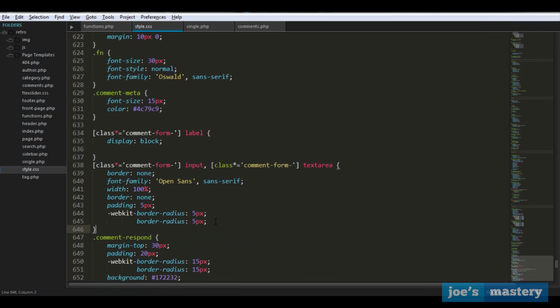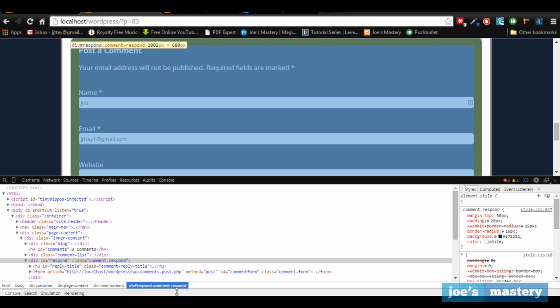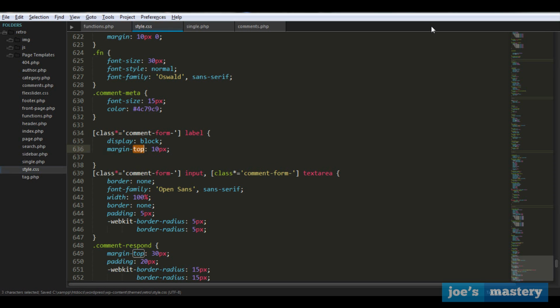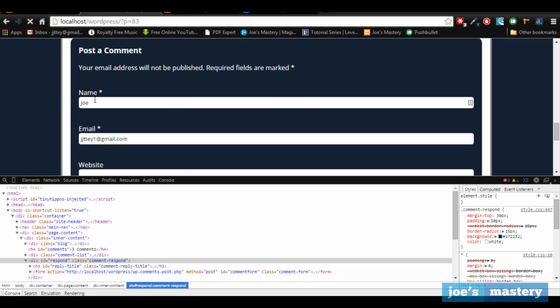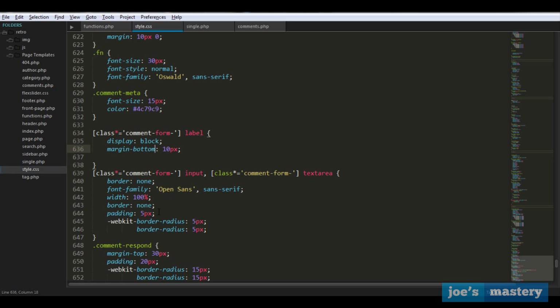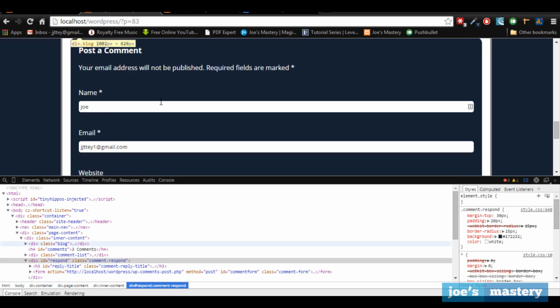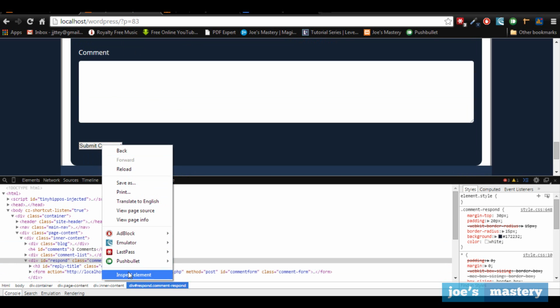Just add some padding. Sorry, not padding, margin. Sorry, margin bottom. So we have some space in between here. Yep. And what else? Let's style this button right here.